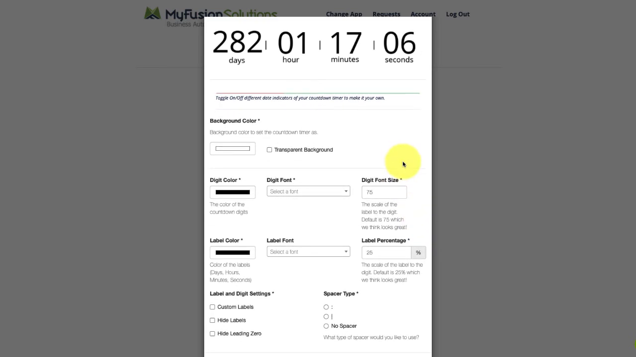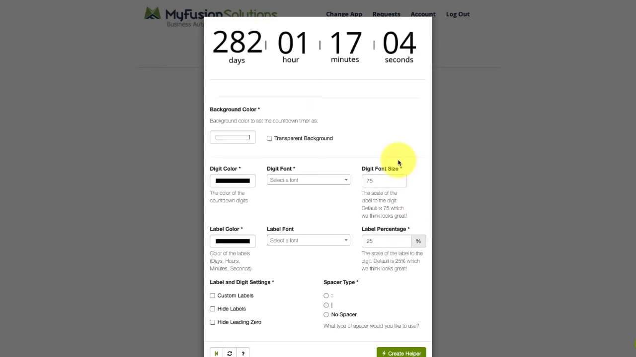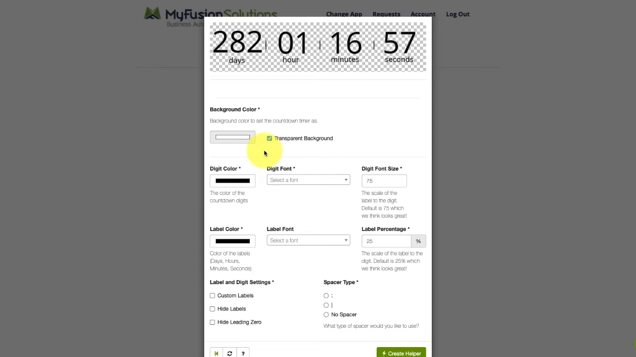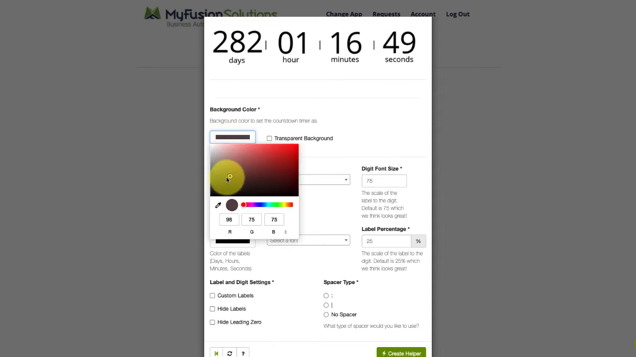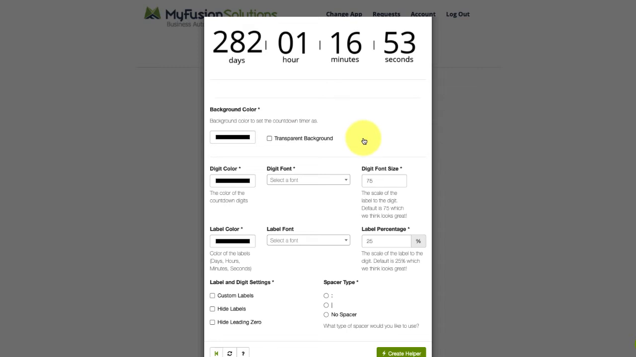Moving along, you'll next be presented with our background color option, which allows you to set the background color to the timer as you like, or you can go ahead and check this if you want to use a transparent background. For this example, let's just go ahead and make a black on white countdown timer. Nice and simple, nice and easy. So let's just go background color as black, and then move on down.